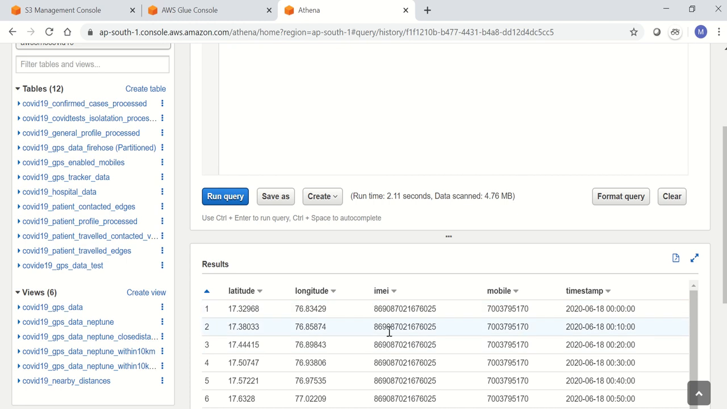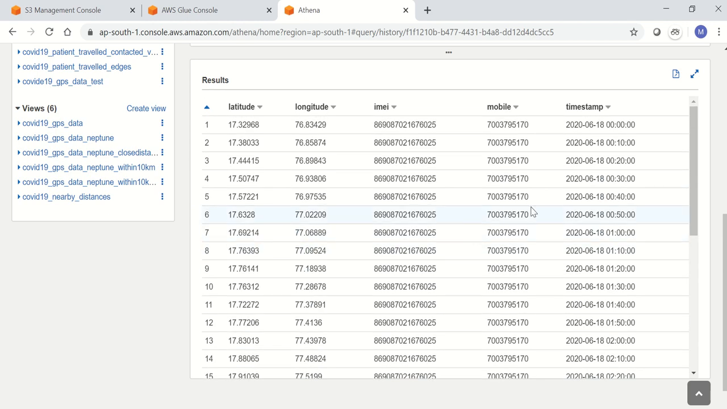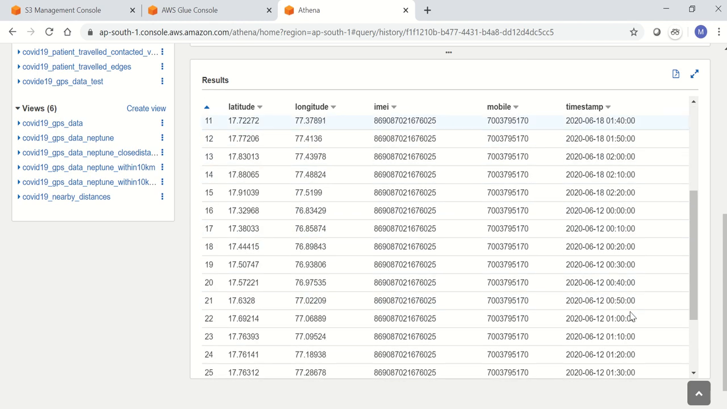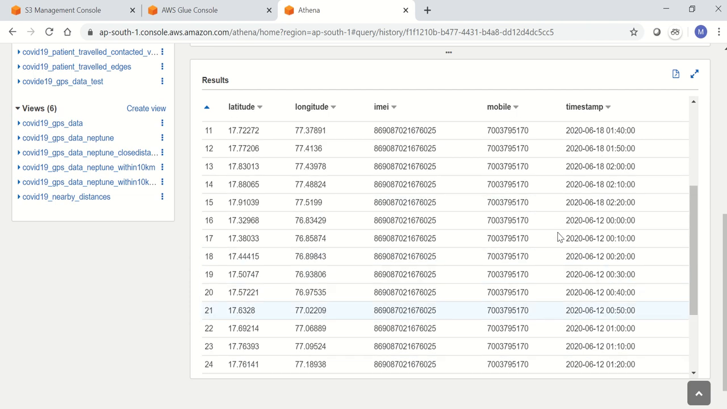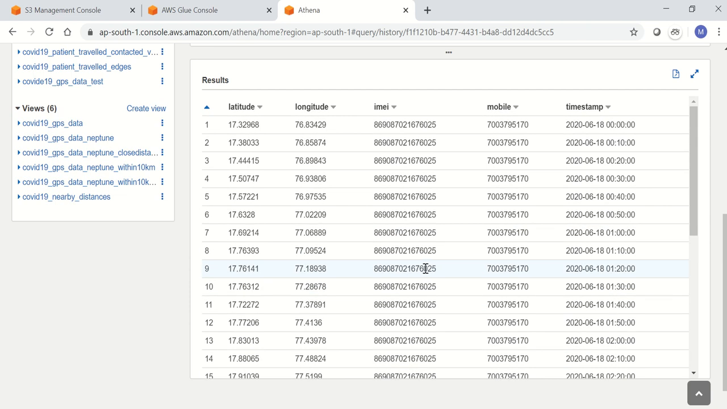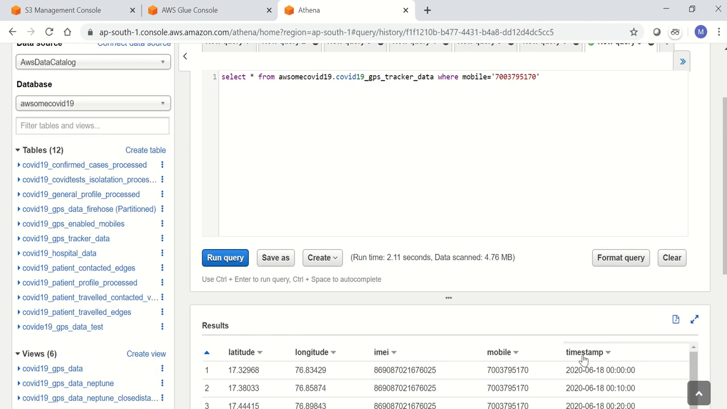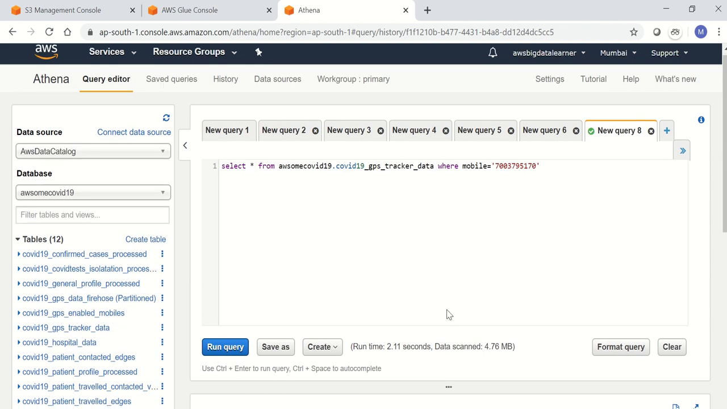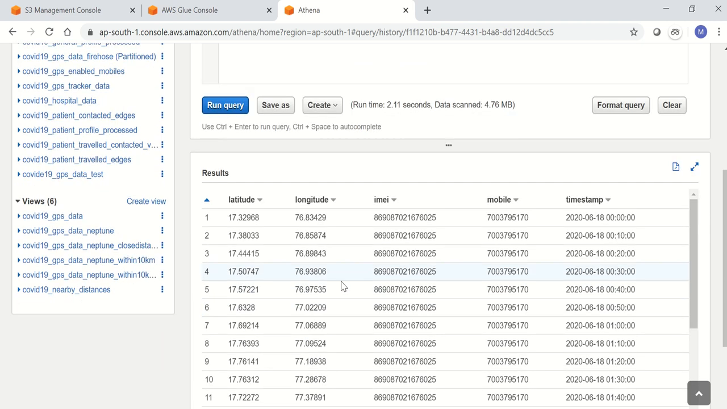You can see for this patient, between those two locations, 30 records have been created, and you can see the increment by 10 minutes. So he took about 20 minutes to reach from start to end pin codes. So this is the lat long. You can see the lat long changing, and the IMEI and mobile number are the same. Timestamp is changing. So this is 18th, just now we created. Now you can see the data created.